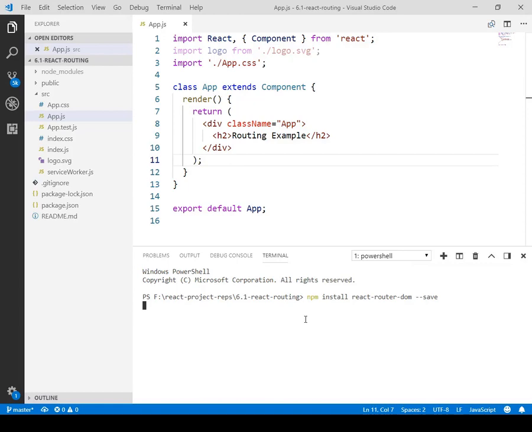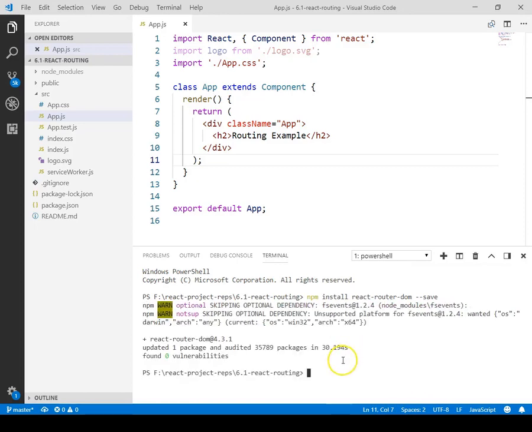To keep this dependency in package.json, we require the save flag as well. Whenever you install any component or package using the save flag, it keeps the entry of that dependency in your package.json for further implementation. Tomorrow, if you wish to delete the node modules and install the dependencies again in the project folder, you can use the dependencies object from package.json. Once React Router DOM is successfully installed in our application, we need to run our application once.